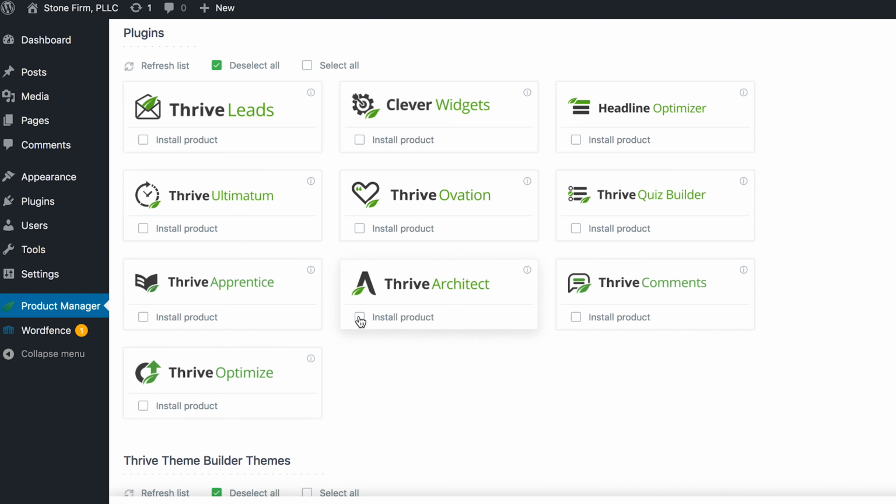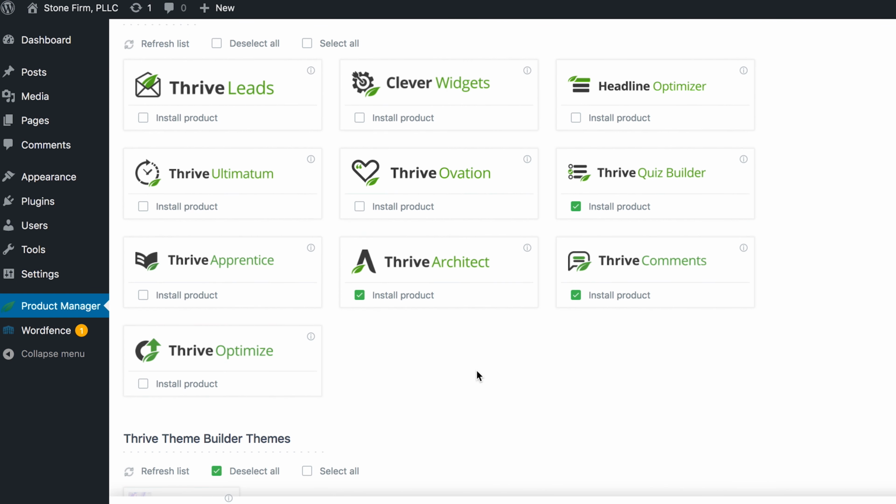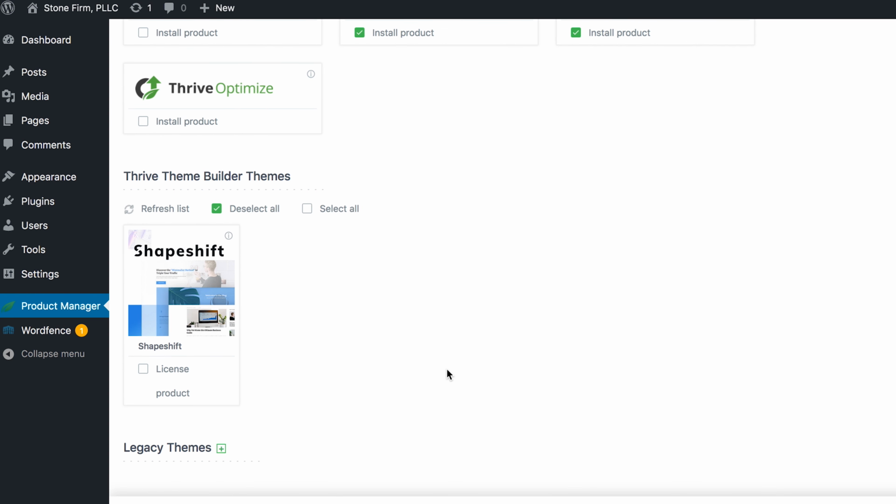I want to click on Thrive Architect, Thrive Comments, Thrive Quiz Builder, and that looks good right here. I don't know if we need anything else at this point just to get things up and running. We may come back in other lessons and maybe flush some of these other ones out. But for now, I'm going to click these three, check those boxes, and then also check this. This is important. Be sure to install Thrive Theme Builder themes. A lot of themes going on there, and then click Install.